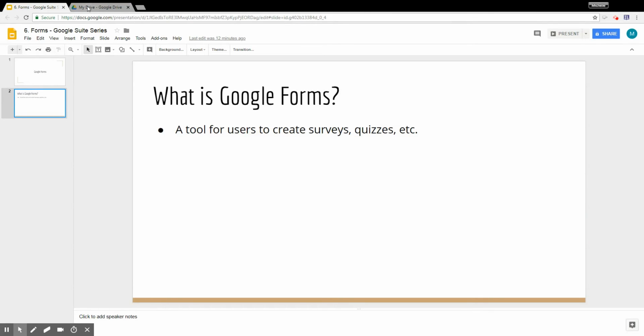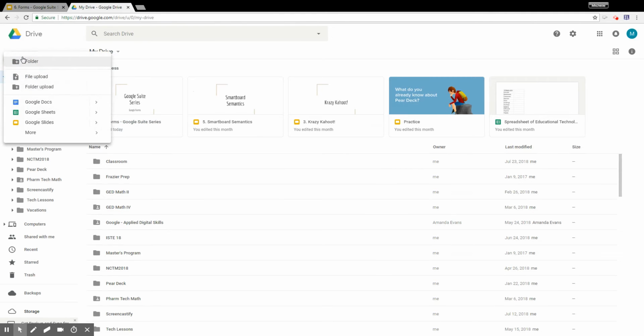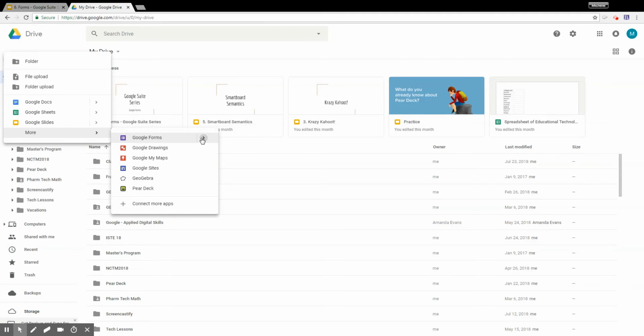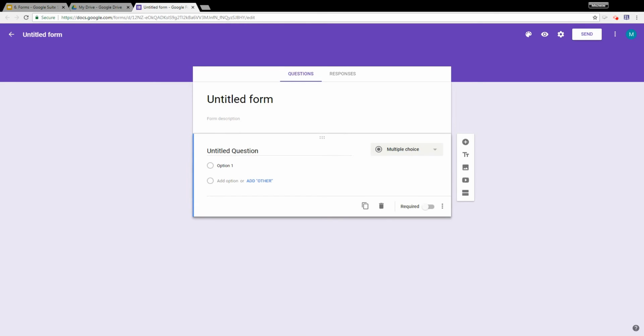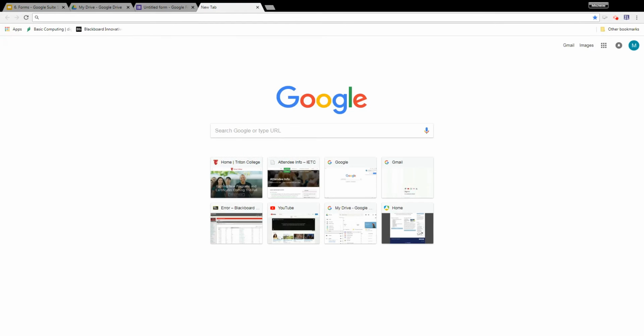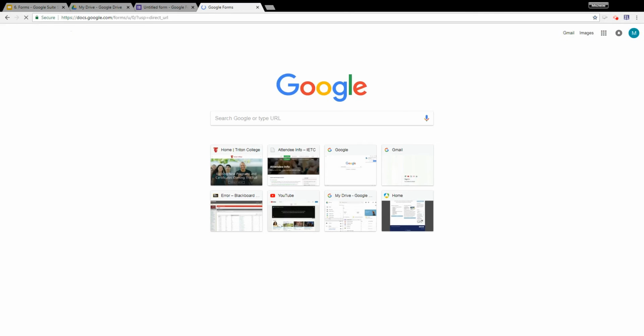Now, there's a couple of different ways to get to Google Forms. One is to go through your Drive, click on New, More, and then when you click or hover over this little chevron or arrow, you have an option to use a blank form or create a form from a template. So we'll open this up and put that on hold. You can also get to Google Forms by going to forms.google.com.